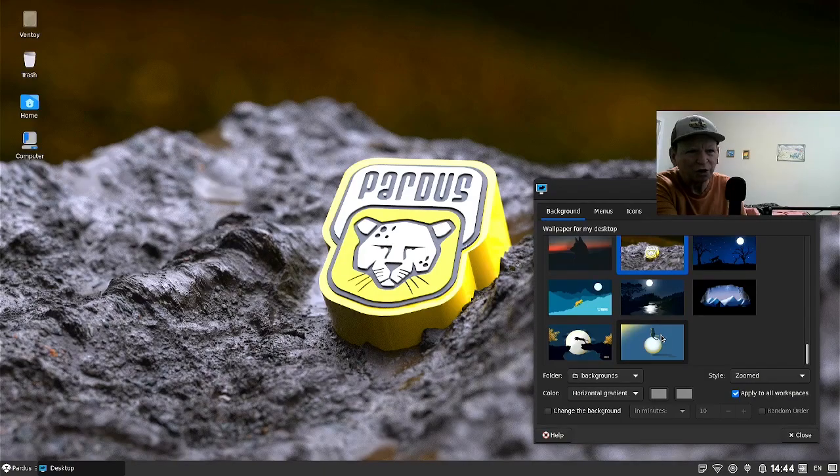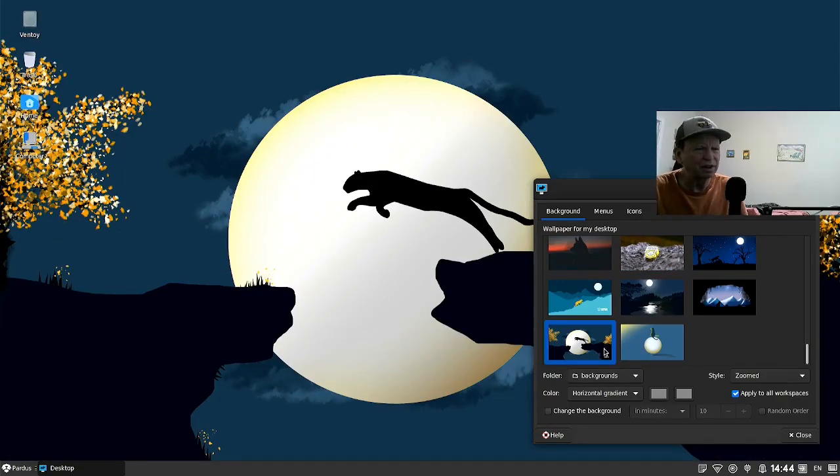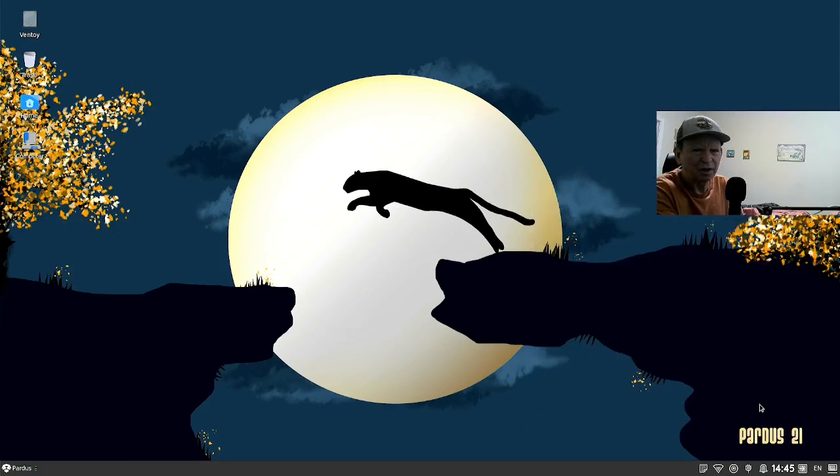And so those are all the different ones you can choose there. That's not bad for pairing with the dark theme. It's got a little dark in it, but it's got a little light too. So we'll leave that there. Close. Got Pardus 21 down there.